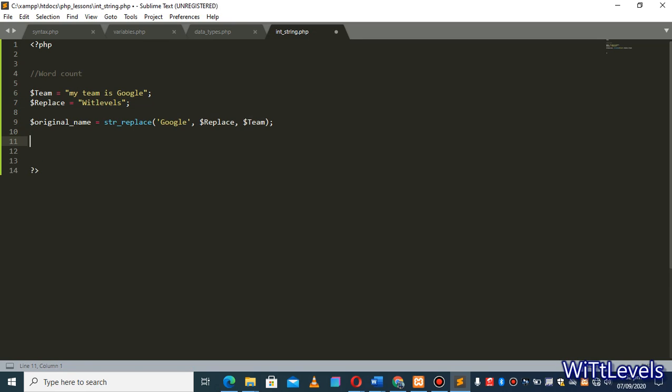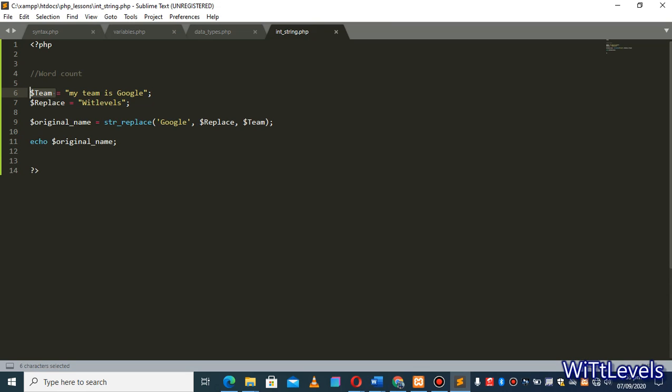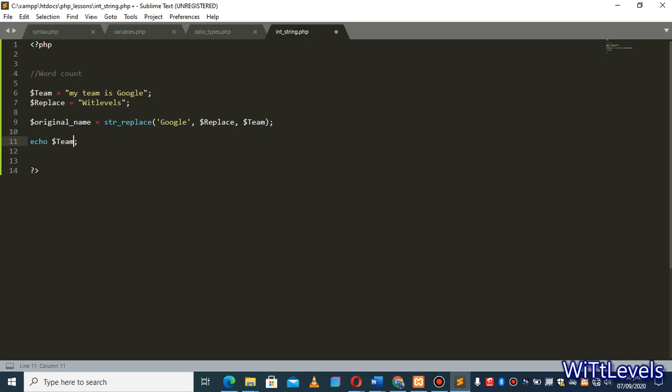And then let me echo it. We'll find that where there is Google, it will show with levels. So here I'm going to echo original. So this should be the data to show on the client side. Okay, so my team is with levels instead of Google, but if I echo team, it will show Google, which is incorrect. So in my team is Google, but we don't want that. We want it to show original name, which is with levels.